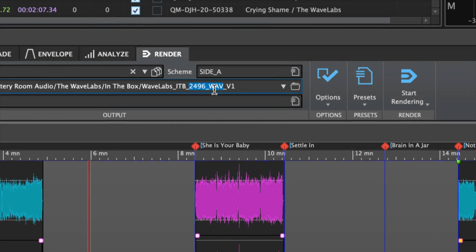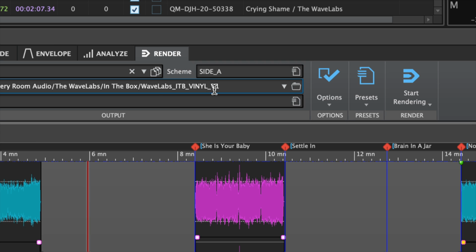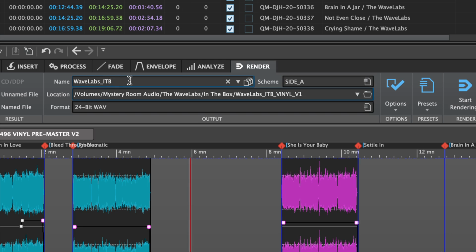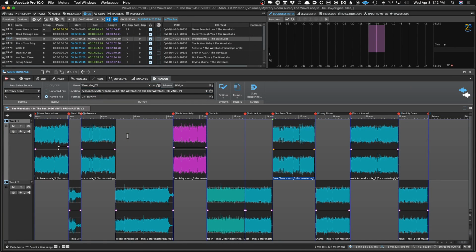Instead of rendering it to this folder, I'm going to rename the folder. I'm going to add vinyl to the folder name because it's going to be the vinyl pre-master. And I use the naming scheme. It's going to add side A to whatever I decided the name's going to be. So side A is going to get tacked on to this file name. So I'm all set, assuming it sounds good. I'm going to render that.